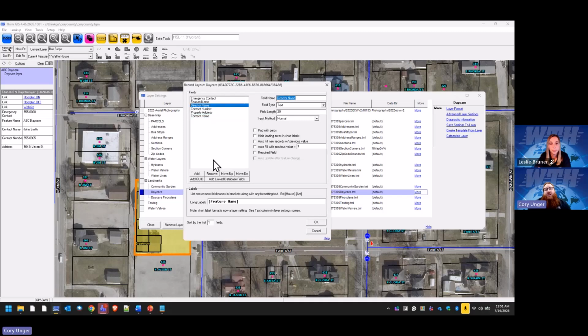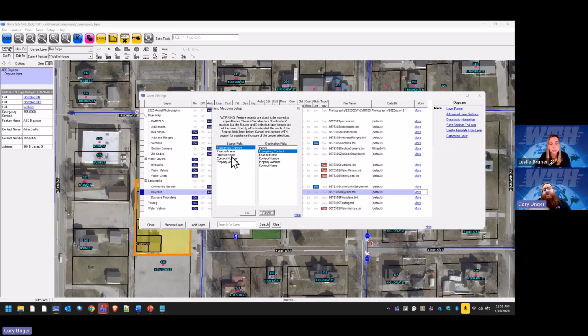And I want to remove director name. Instead of renaming it for whatever reason, I added a new one. I hit OK. Now it's like, hey, line these up for me. So emergency contact's going to be lined up. Feature name. Director name doesn't go anywhere, so I'm going to put that as contact name. And then contact number and property address. So now those will move those fields. It's like the fun worksheets you used to do in school where you had to line up the two lists. So it's kind of fun.